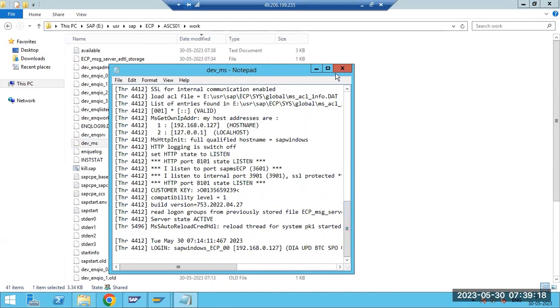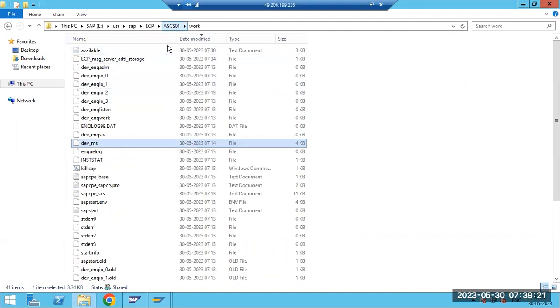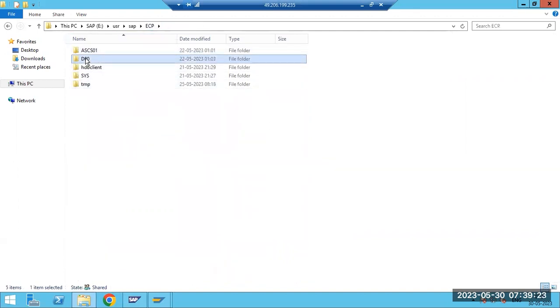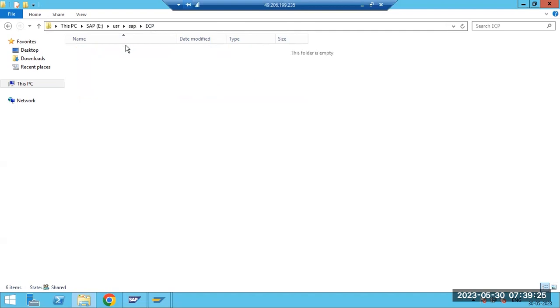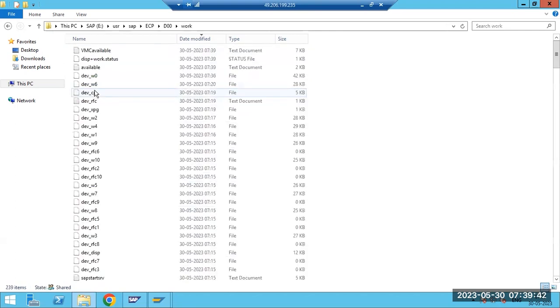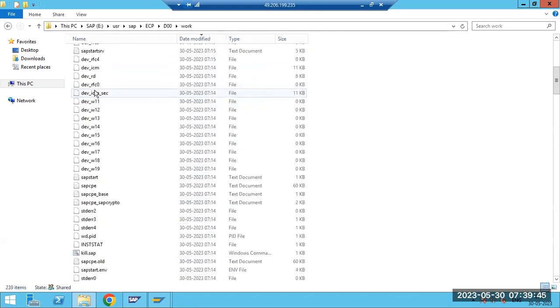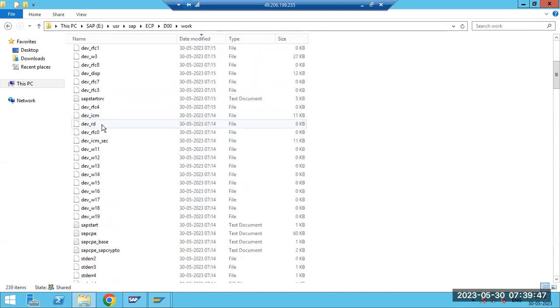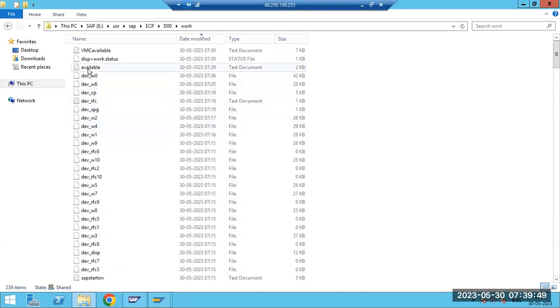So this is the dev_ms in the AACS work directory. So in the D instance we have the work directory, and in the AACS instance we have the work directory. Same here: in the D instance we have the exe kernel files. See, that is the kernel, same kernel. So logs are available, and some stats files are available. Work directory means the entire system related logs are available here, right?